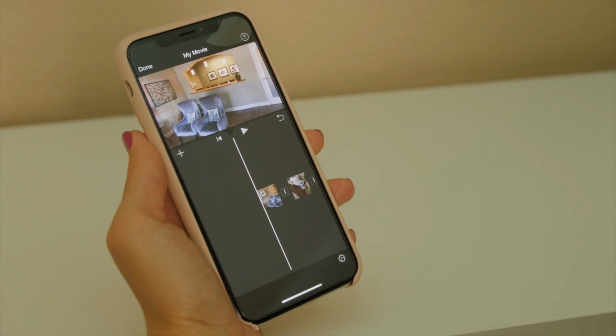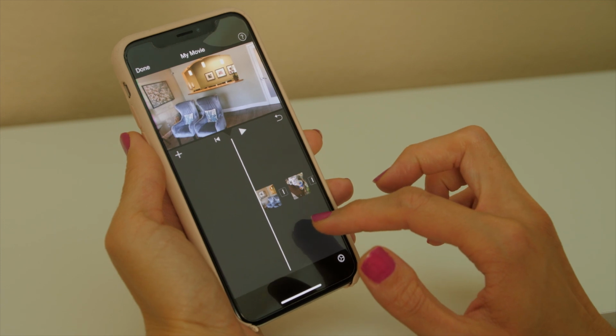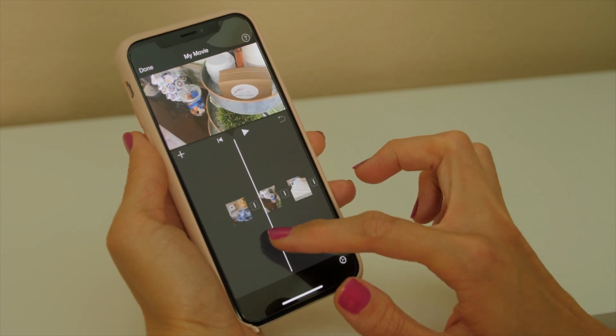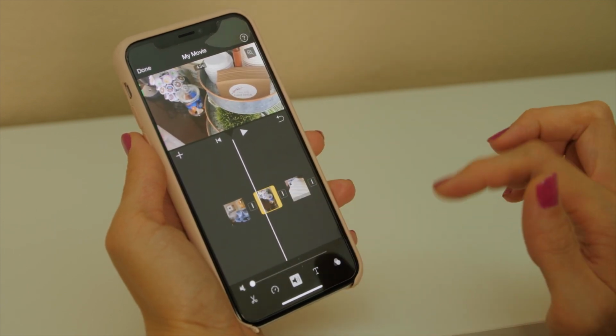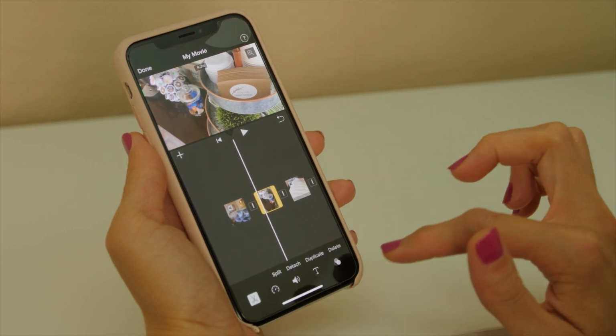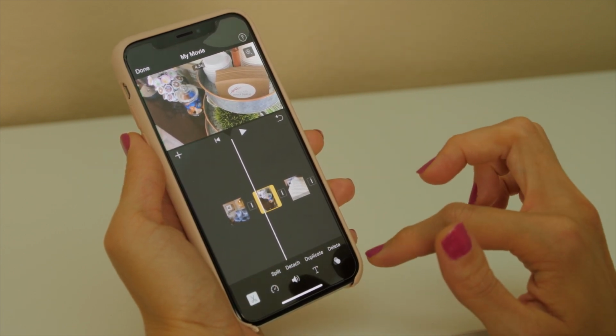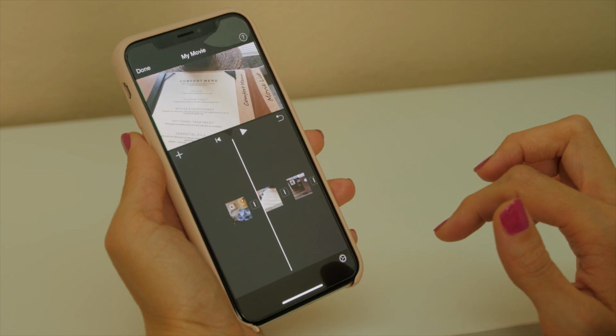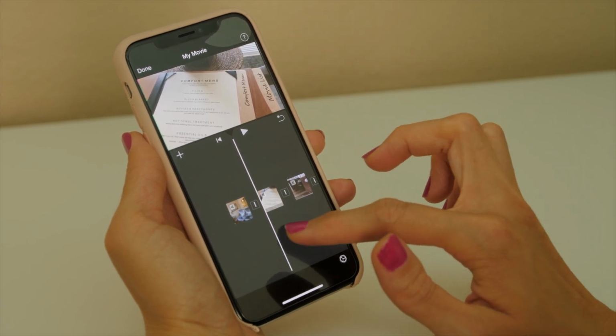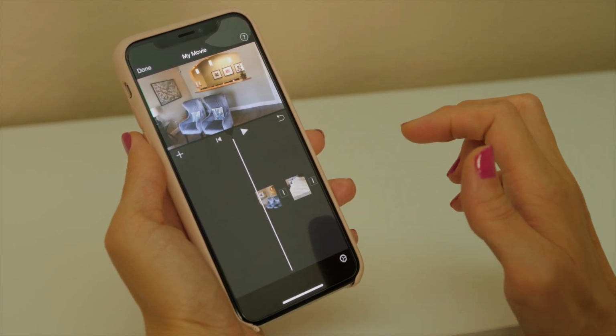All right, so I went through all the clips and trimmed out the parts that I don't want. And actually, I'm going to delete that clip just because this whole video is a little long. It's actually at about 40 seconds. So we'll delete that, and that way it'll shorten this video.